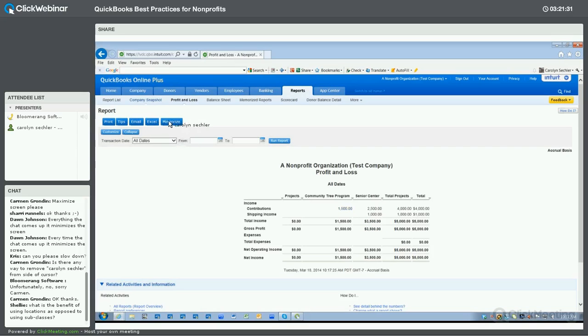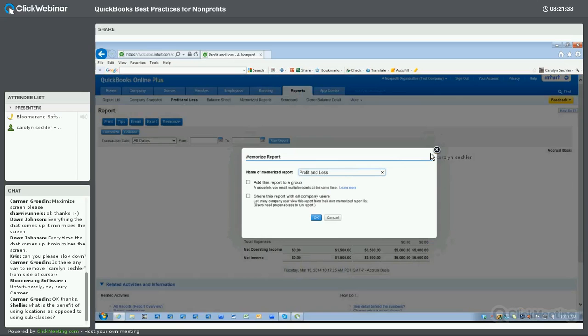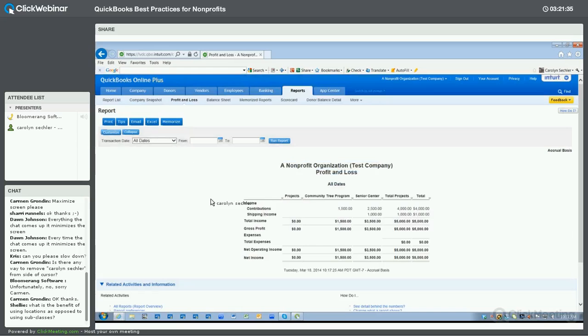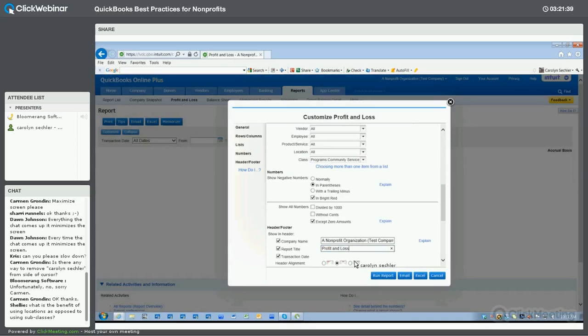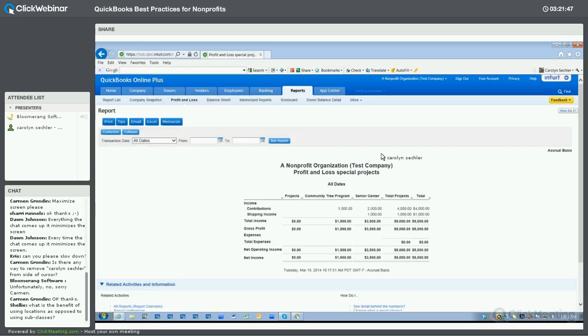Then I can say once again I want to memorize this report so I don't forget how to find it again. And I would give it a title. So I'll go to non-zero and a title. All right, so I've created some memorized reports.